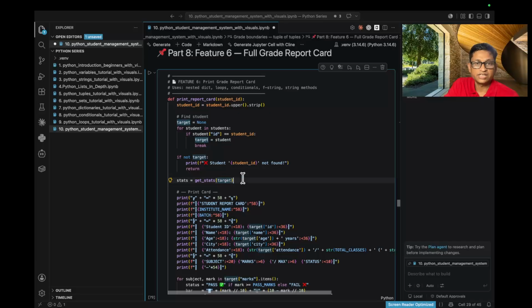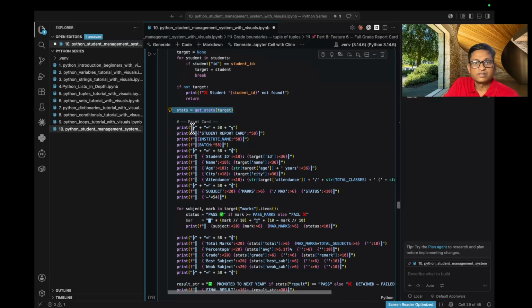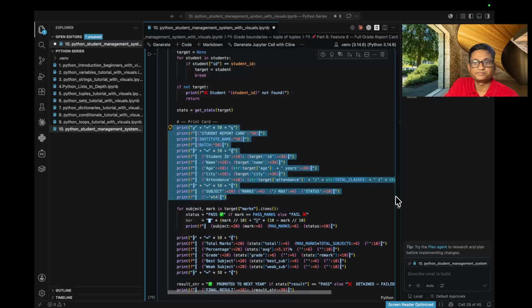stats function. It will return all the different values like student ID, name, age, attendance, and subjects. It will print the card.